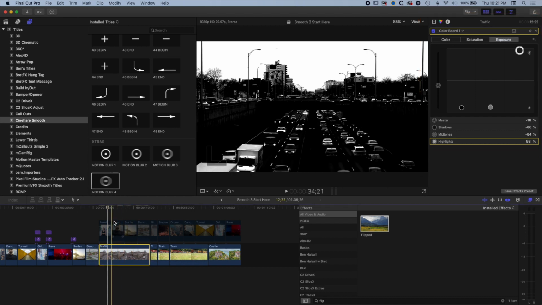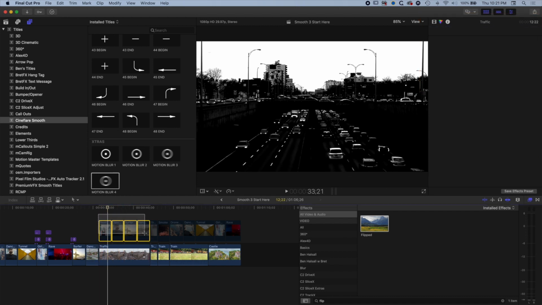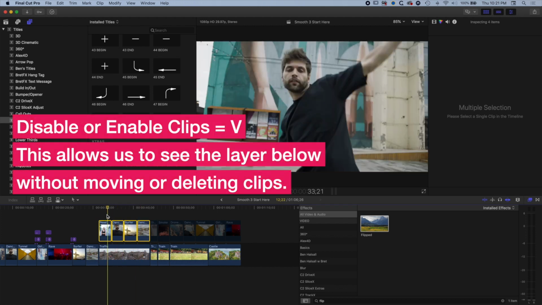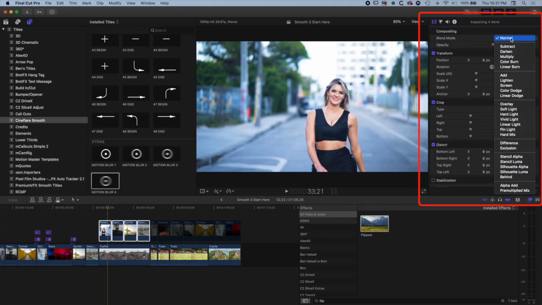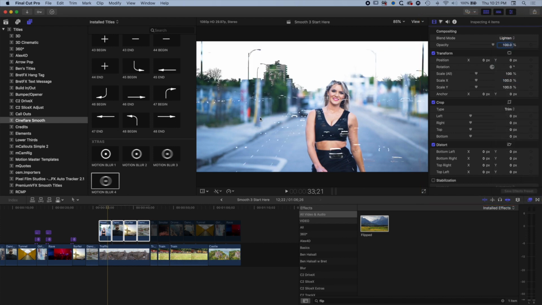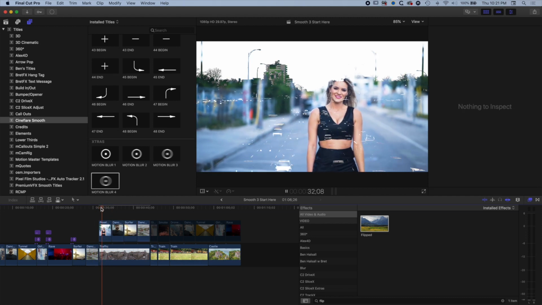and then once we add some effects on the layers above, we can see what's going to work best. So I'm going to select these 4 clips, tap the V key again to re-enable them, and then we're going to come up to the video properties. I'm just going to change the blend mode here to lighten. So basically we're going to create this sort of double exposure effect on here.